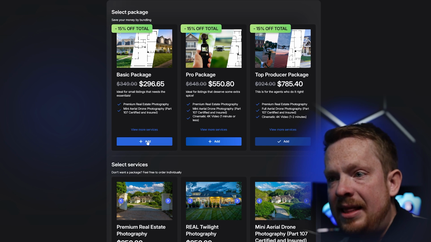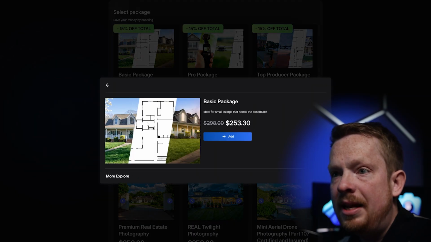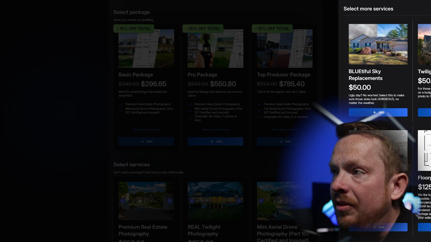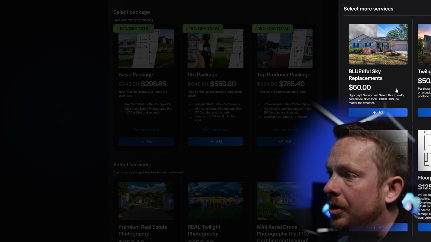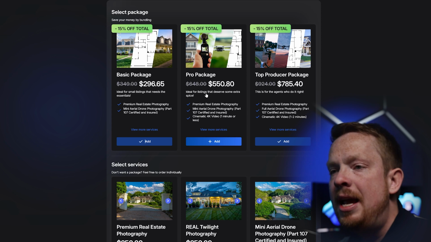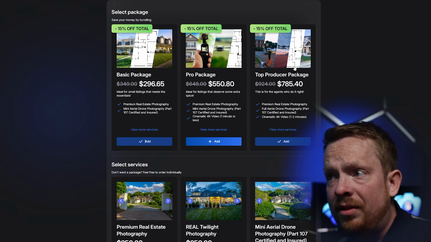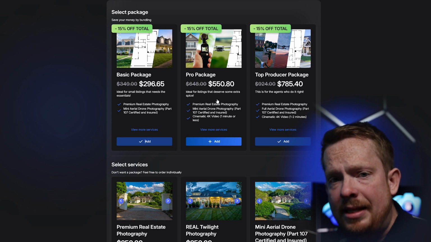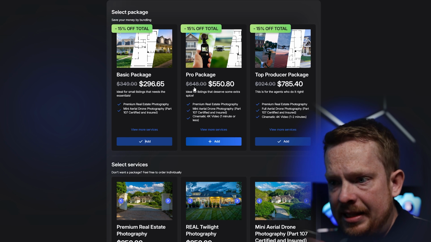If they want to add that, they can do that. And when they add that, they're immediately given additional add-ons that are related to the services that is included in that package. And if you guys think the packages are wonderful as they are, just wait to see how easy it is to set these up.